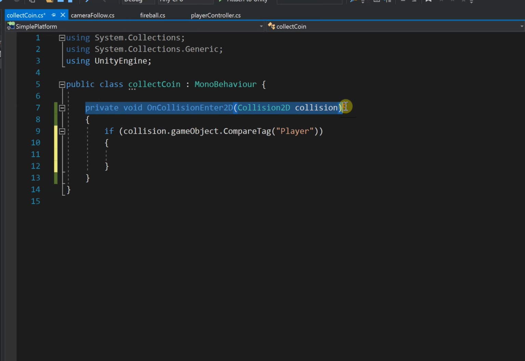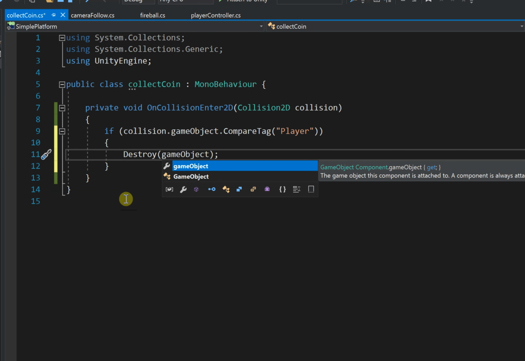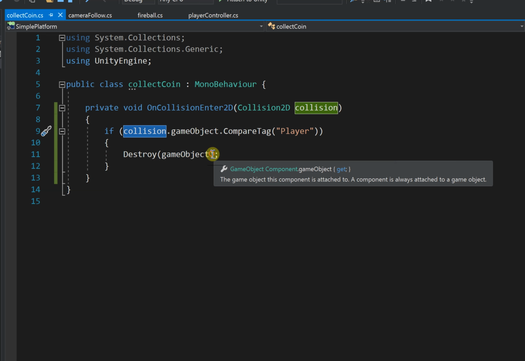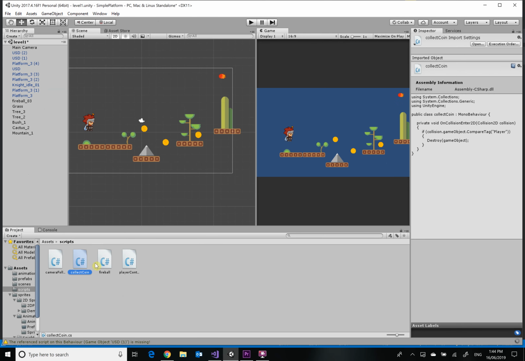So whatever collides with my current player, all that information gets stored into this collision object. That collision object also stores the game object that collided with it, and that game object, we're just testing to see if it's a player that collided with it before we run some code. And the code we just want to run is we just want to destroy the game object. And this game object without the collision before it is just referring to whatever game object we attach the script to. So we're going to attach this script to the coin.